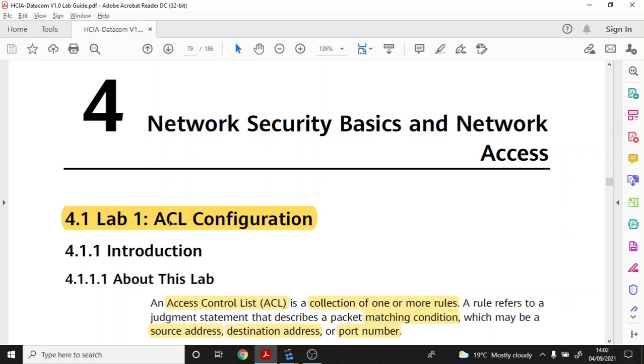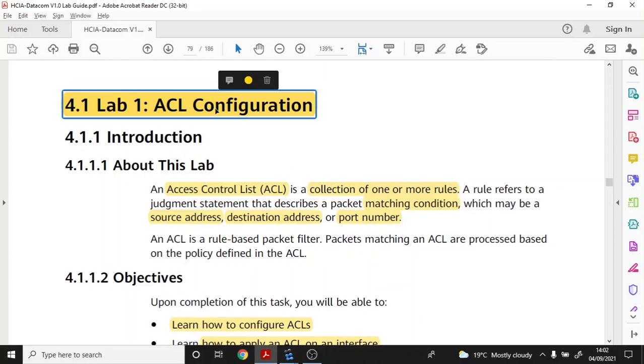In this video, I'm going to take you through the very first video on network security basics and network access control. So the very first lab that we are doing on this, lab 4.1, is on ACL configuration.